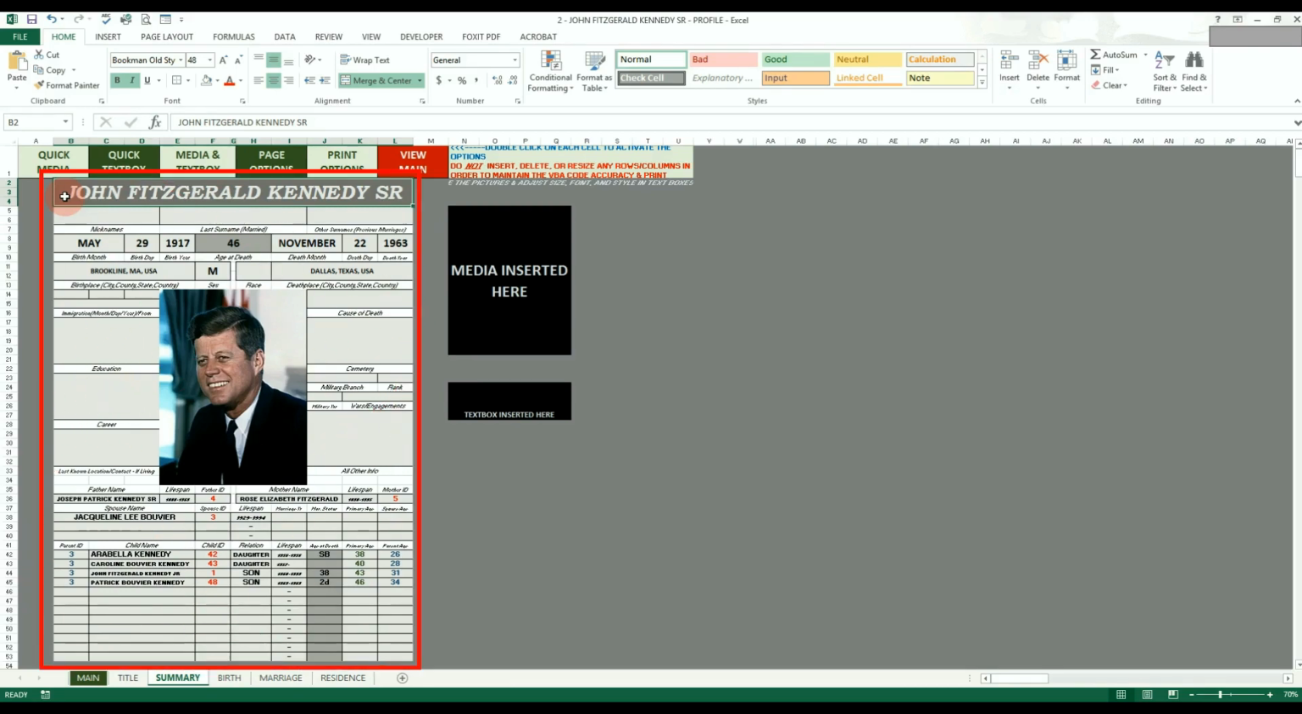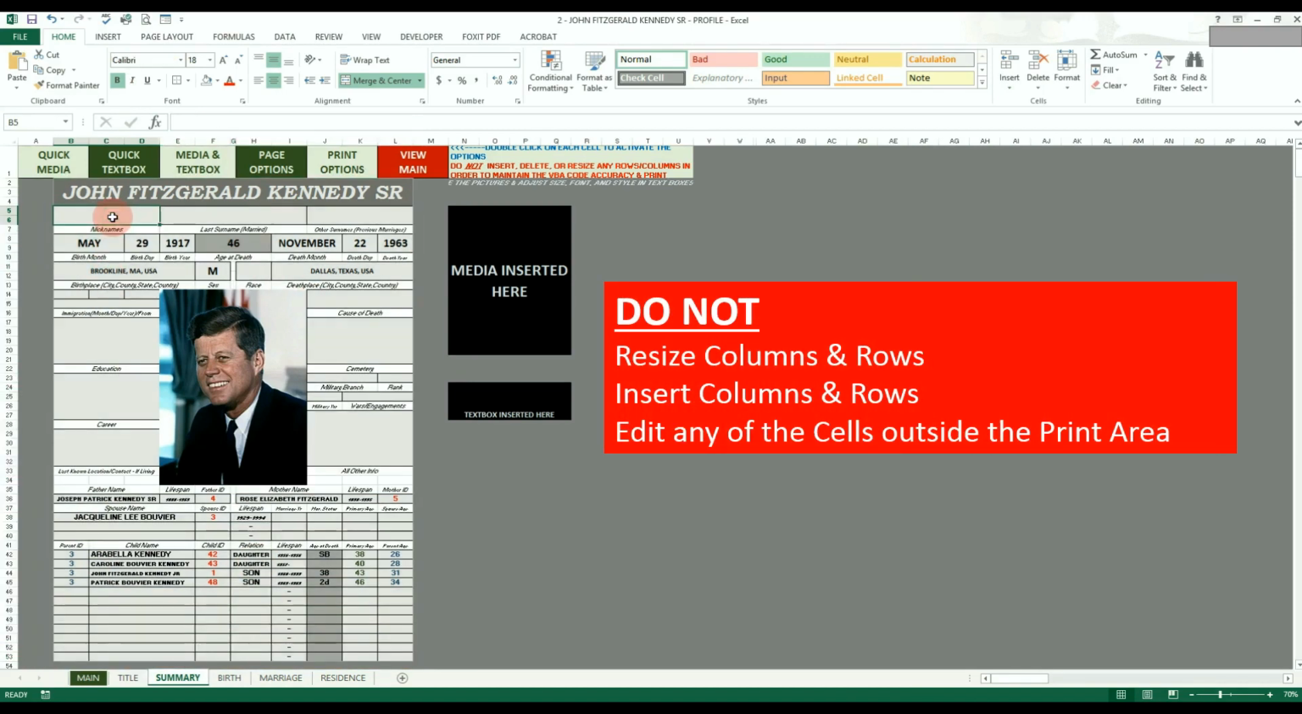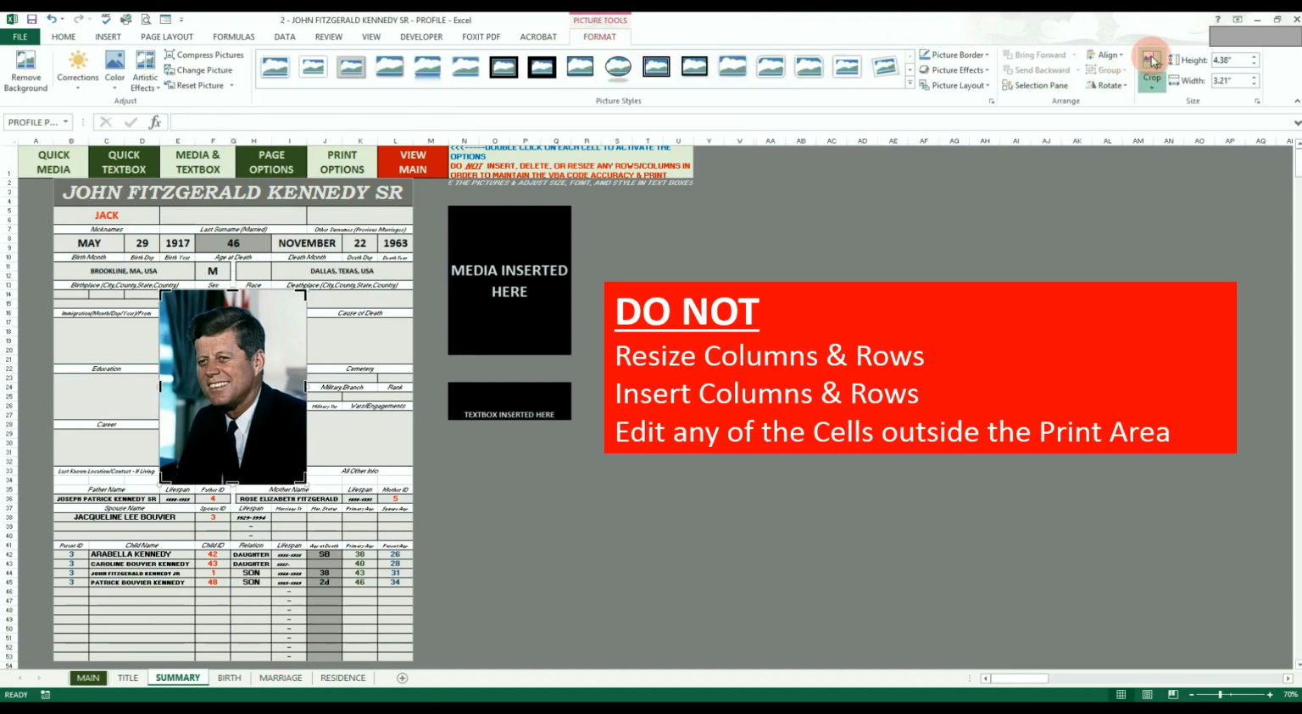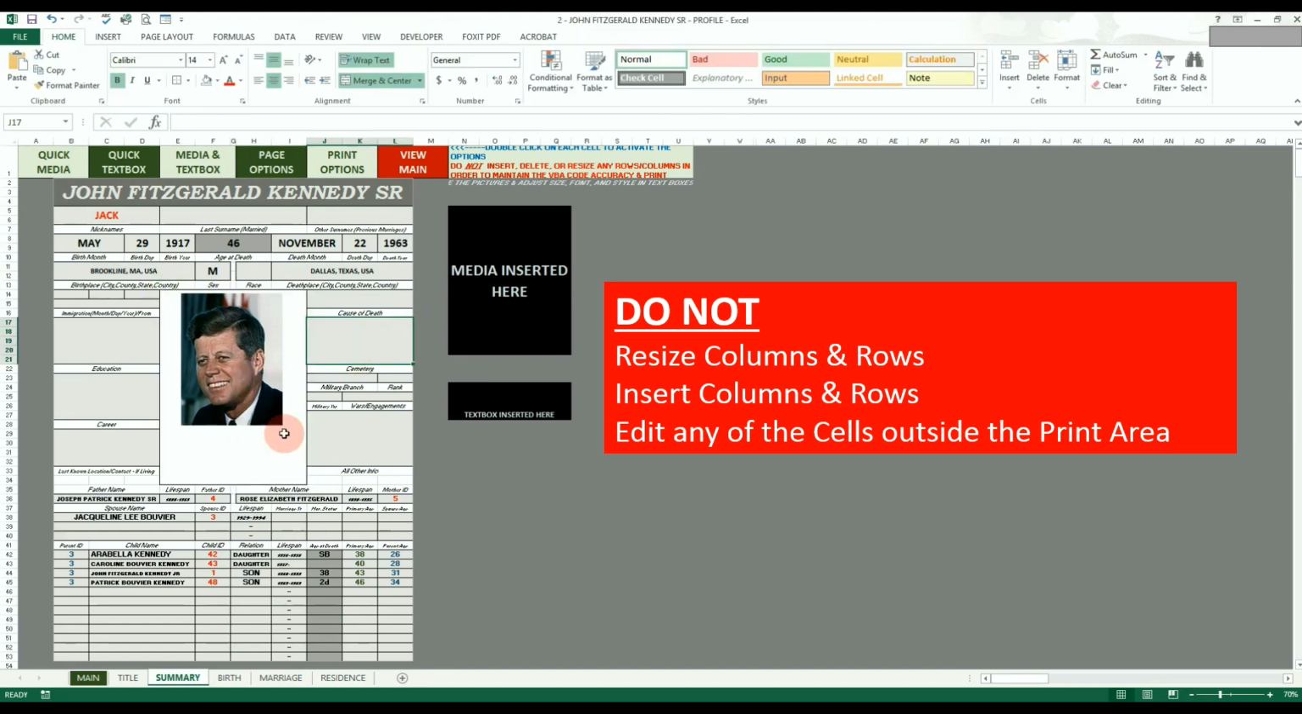The print area on profile pages can be modified however you like. You can type into the cells, insert media, change fonts and colors. Any picture or media inserted can be cropped using the Excel formatting options. These changes are specific to that profile page.